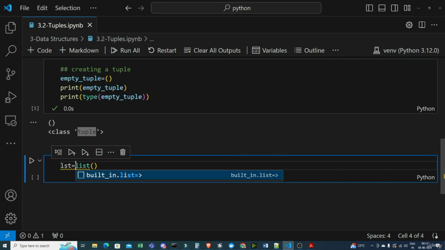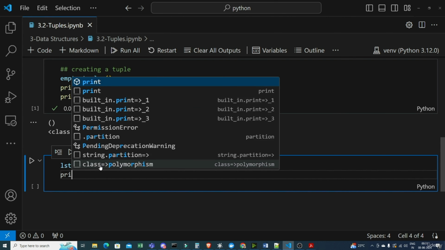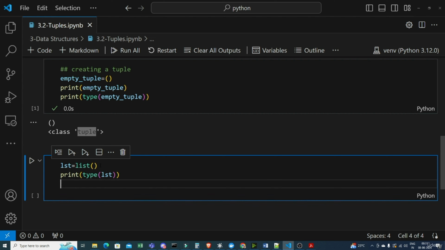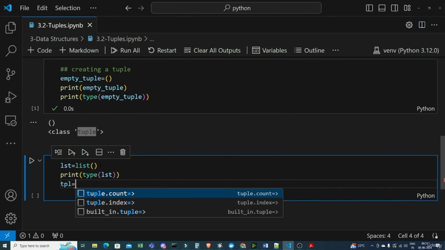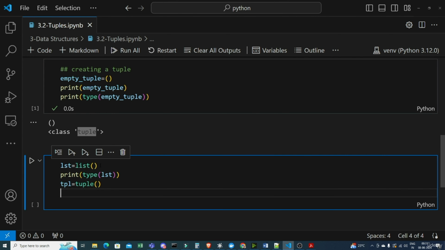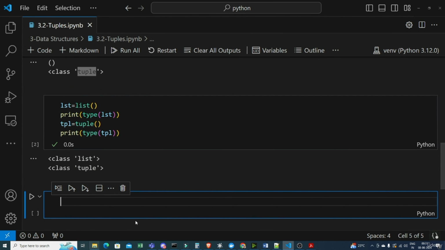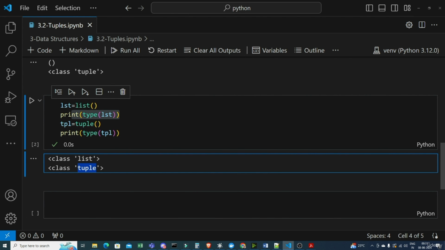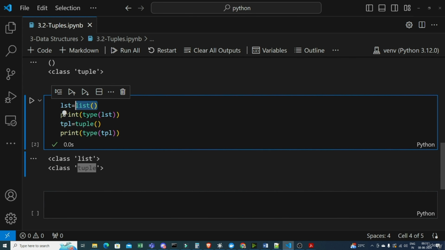If I want to create an empty list, I can also use this class directly. This I missed in my previous video, so I'm just going to show it over here. Similarly, if I want to create a tuple, let's say this is my tuple, I can use the same type of class and create an empty tuple. I'm showing you both ways so that you understand them. Here you can see the type of this will be list and this will be tuple. So you can also use this method in order to create an empty list or tuple.